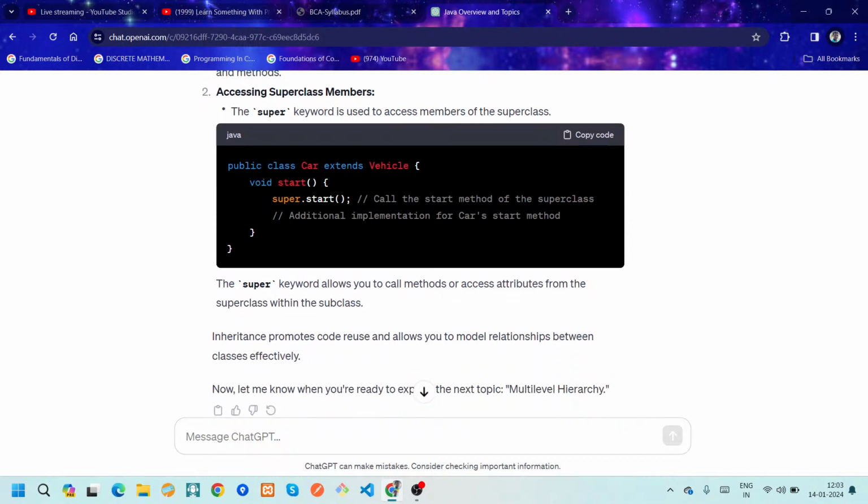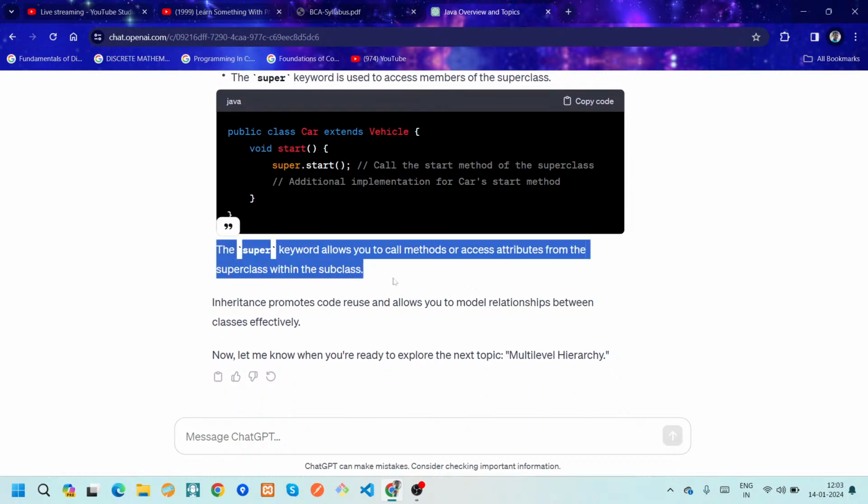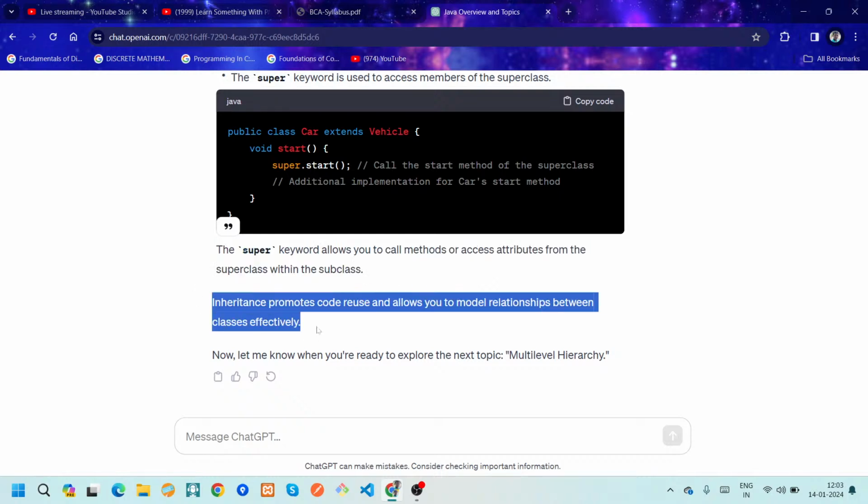Okay, so you can see the explanation here. The super keyword allows you to call methods or access attributes from the superclass within the subclass. Inheritance promotes code reuse and allows you to model relationships between classes effectively.